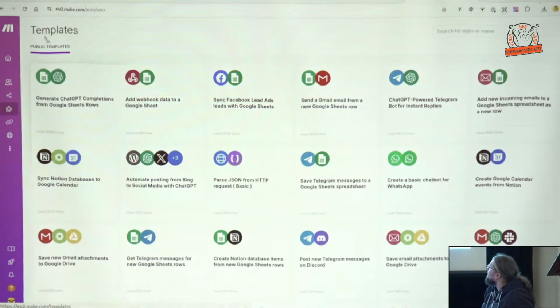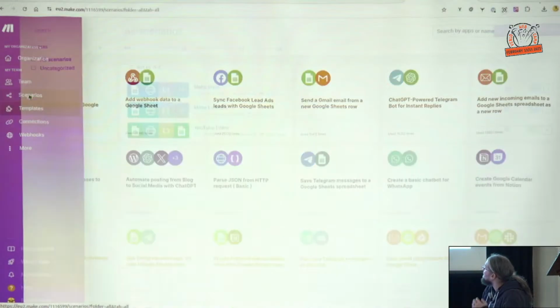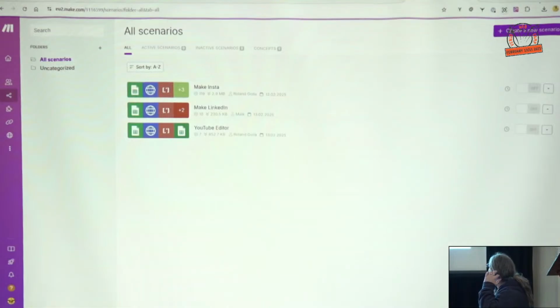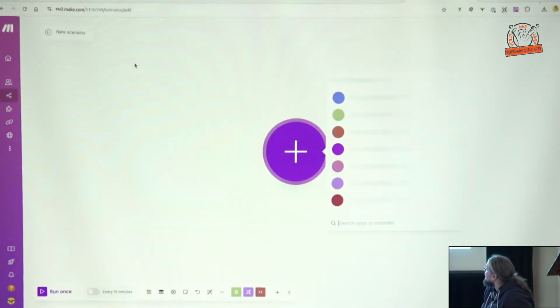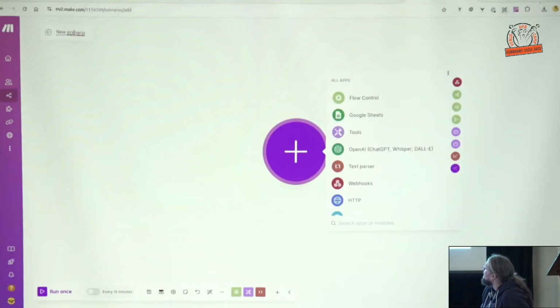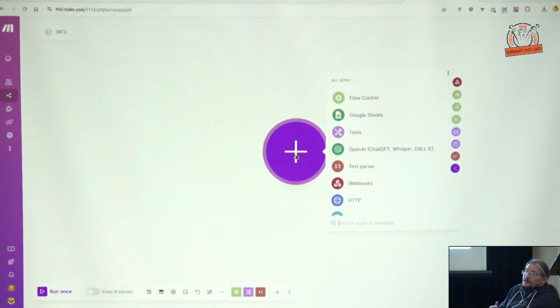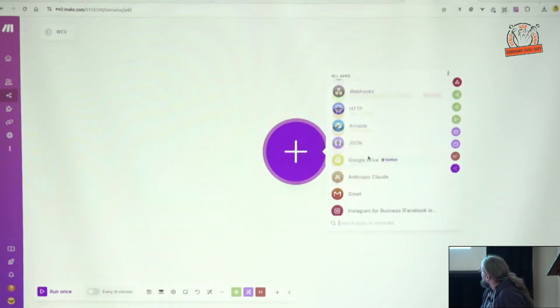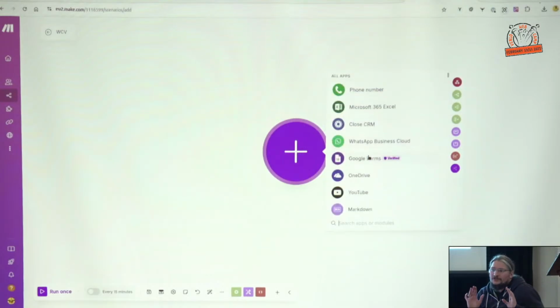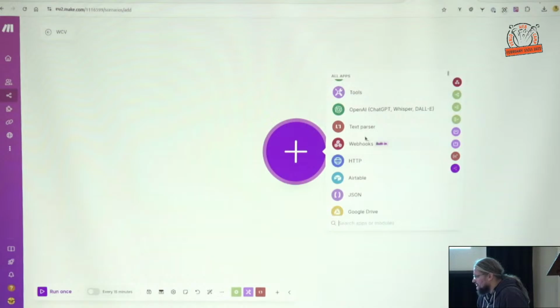Okay, so we are going back to scenarios, and we say create a new scenario. And we have this new scenario here. We say this is a web Camp Venlo scenario. And now I have modules here. You see that we have super many modules because it's connecting to anything that's out in the world. And we also have Google Sheets.